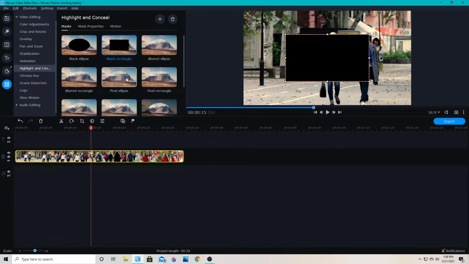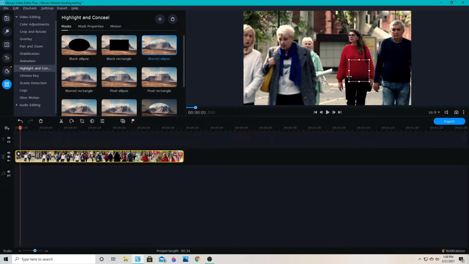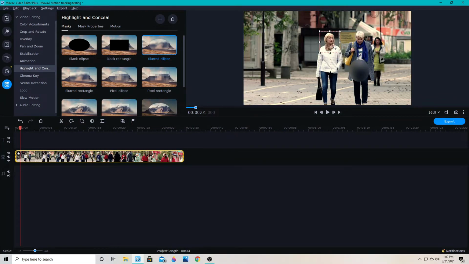And I'm gonna use like a blurred face for an example. So I'm gonna take this blurred ellipse here and stick it on someone's face. We're gonna start at the very beginning of the clip with these 2 ladies walking. And let's try like this. So I'll put it over her face, and then we're going to go to motion.